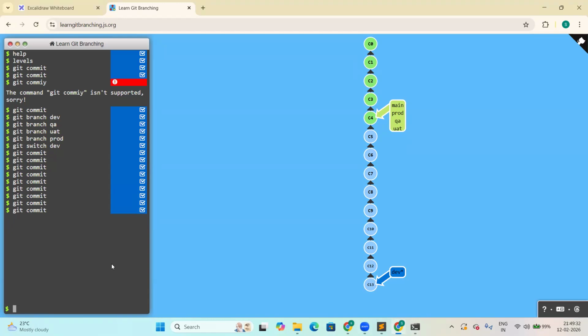So now what I'm doing here, I want to switch to the QA branch. How do I switch it? Currently I'm in the dev branch. Now I want to switch to the QA branch. So I'll say git switch QA. Okay.